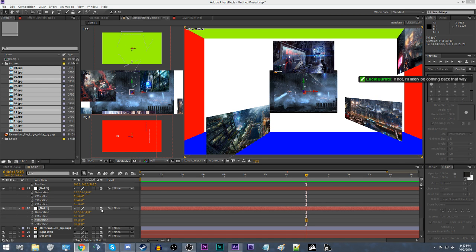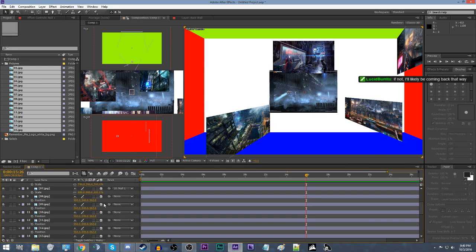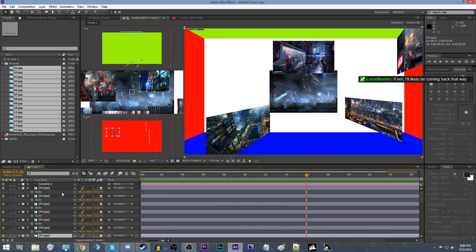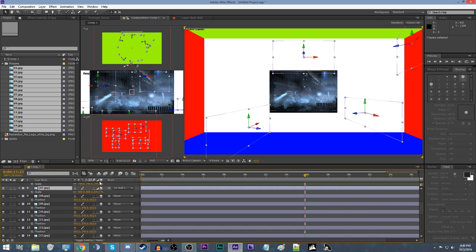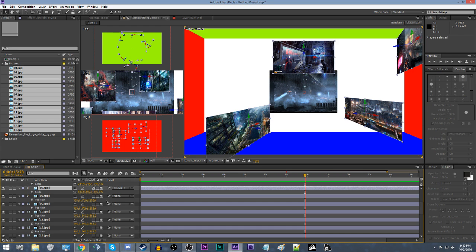What if I had motion blur? Oh, that was the wrong one. Motion blur. There we go.